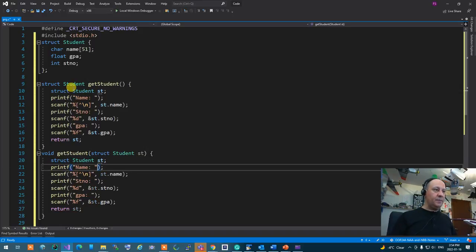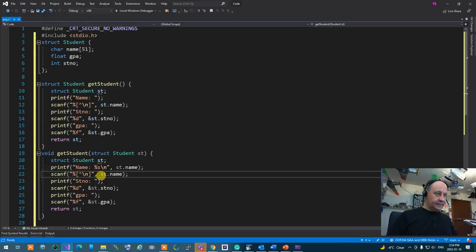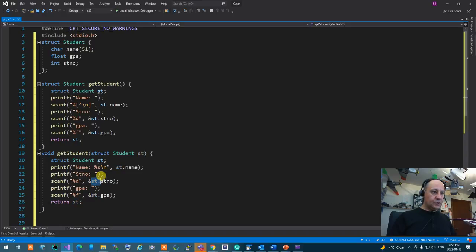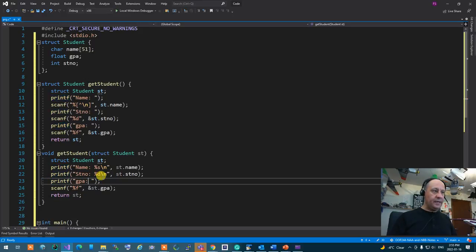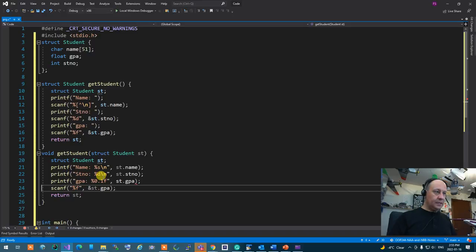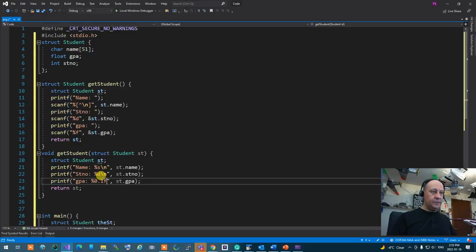So in here, I'm going to say name, and I'm going to put percent S and show the student name and go to new line. So that's ST dot name. And then I want to put the student number. So I show the student number, percent D new line, and that's the student number. And I want to show the GPA. So I'm going to go percent 0.1 F. Sorry, F. And in here, I'm going to print ST.GPA. And that's going to print my student.